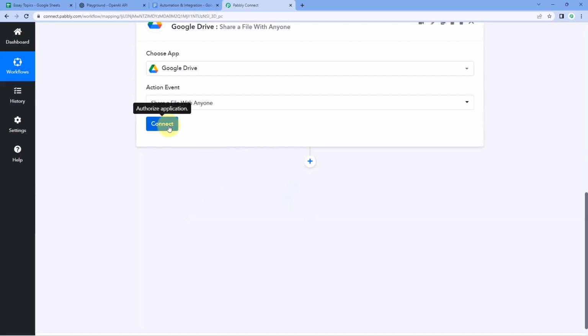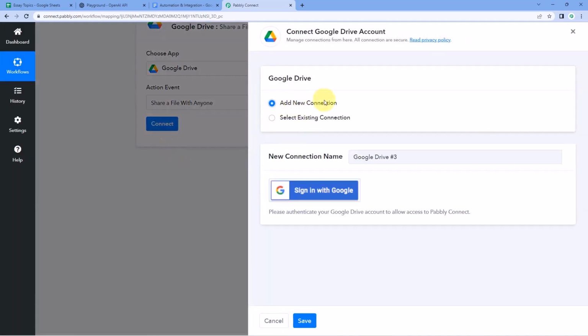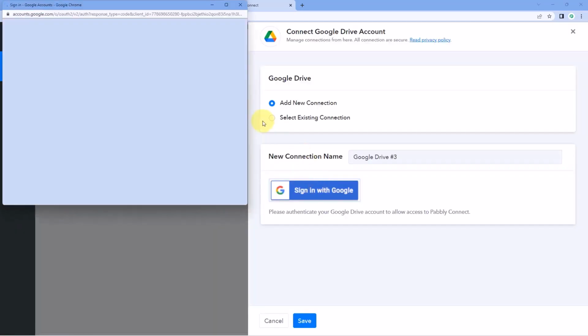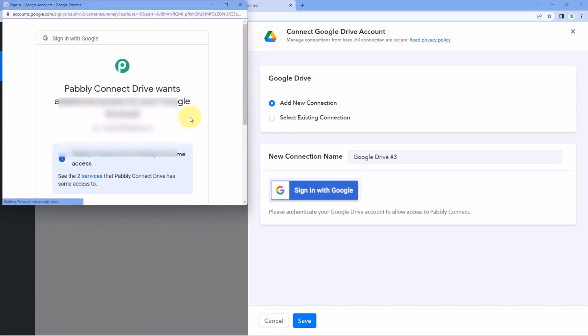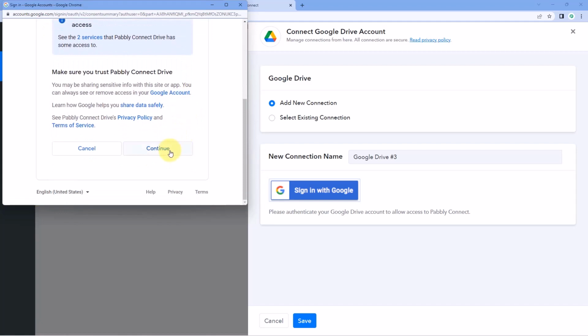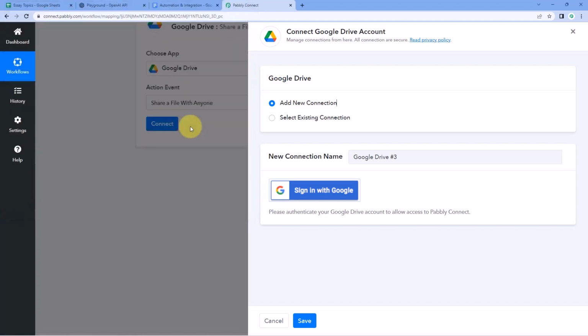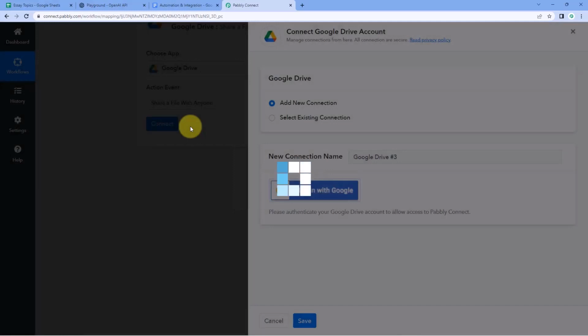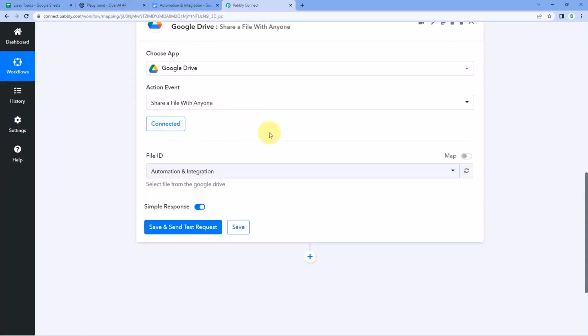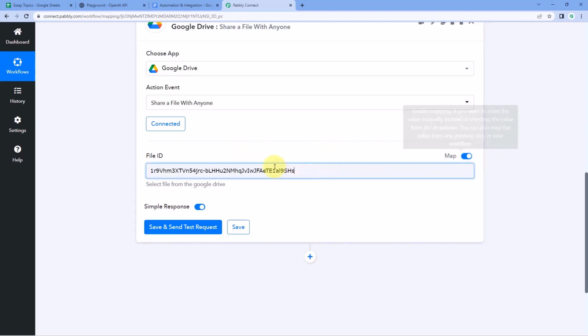Click on connect, select add new connection, connect your Google Drive account. The same Google account which we have connected for Google Docs, we have to use the same account to connect our Google Drive with Pabbly Connect as well. And then just click on continue. And then our Google Drive account will also get connected with Pabbly Connect. After making this connection, the only thing it asks us is the file ID, that is, of which file we want to change the share permission. So here guys, once again, we will turn this mapping button on.